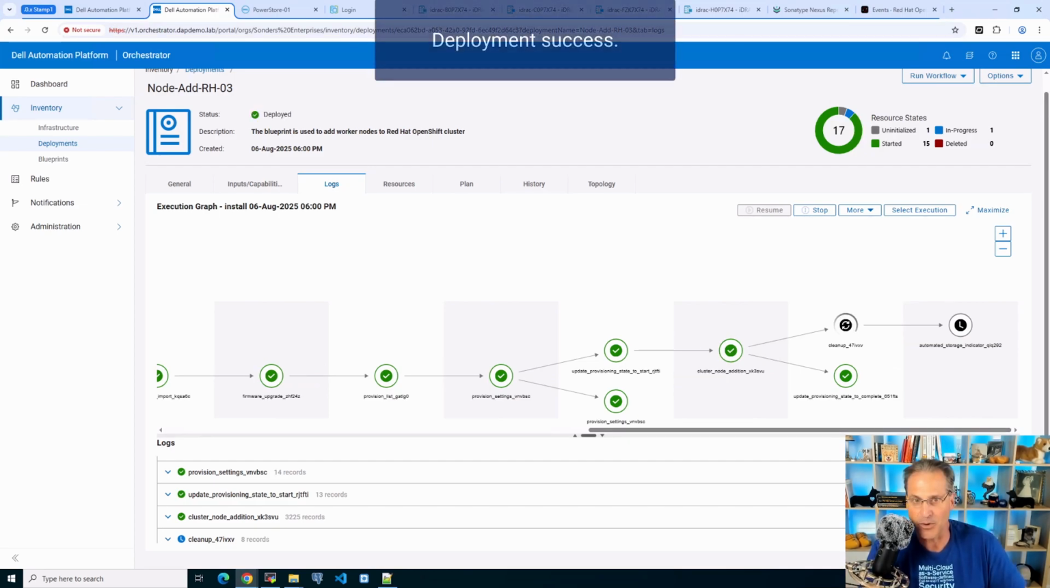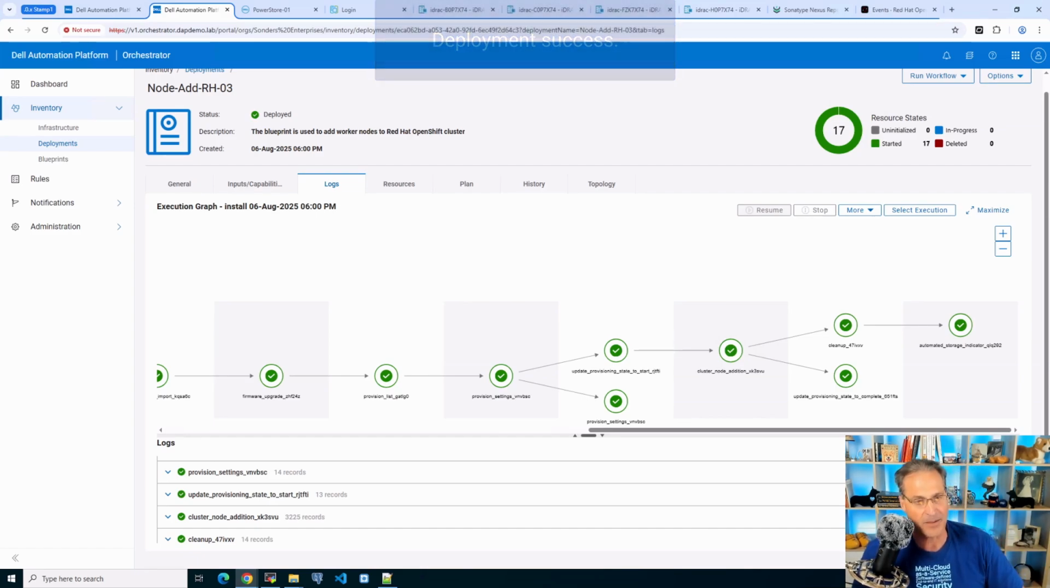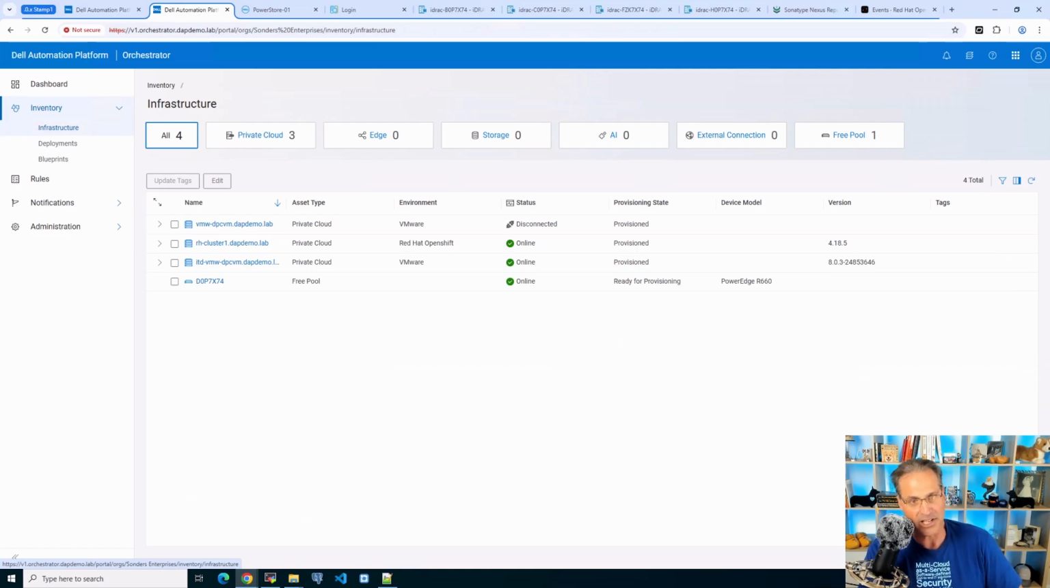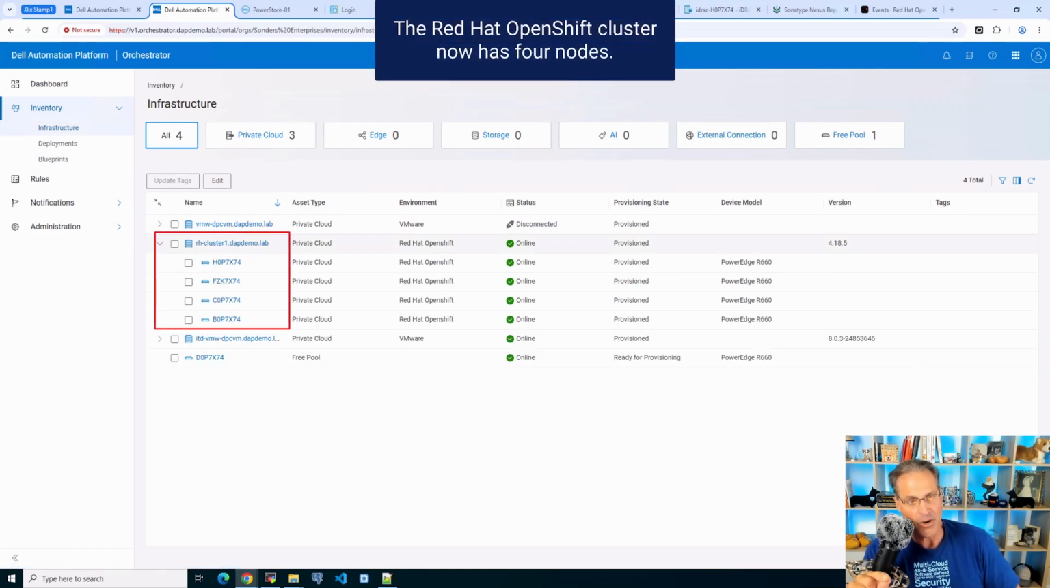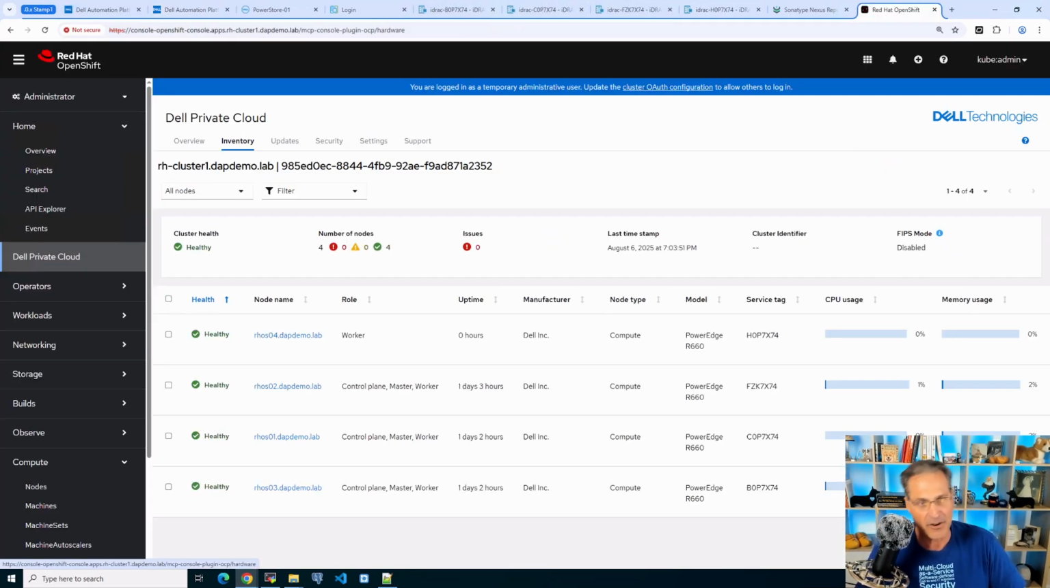We're going to do some cleanup here as we finalize the deployment, adding the node to the cluster. To close all this out, we're going to go over and look at the OpenShift plugin, and you'll see the Dell Private Cloud plugin here in a second. But I'll first go expand the Red Hat cluster. Now you see I have 4 nodes there. The H0P one is online and provisioned, and it's part of that cluster. I can also drill into the Red Hat cluster here and click or link and launch off to the OCP GUI, but I already have it open.